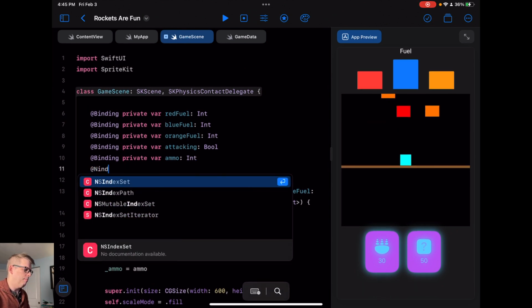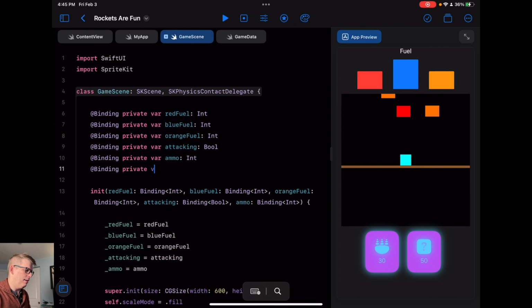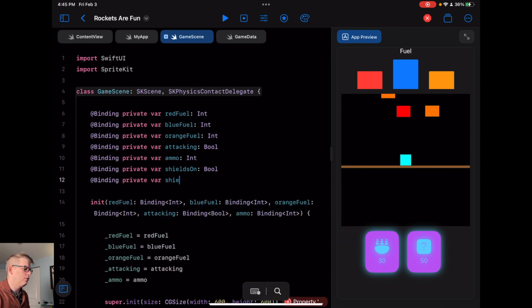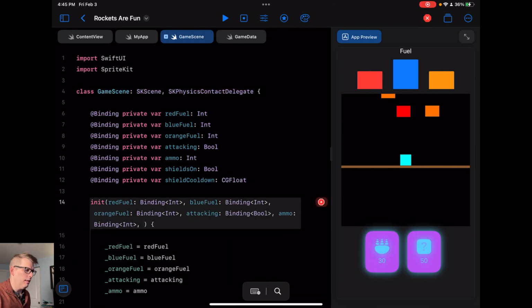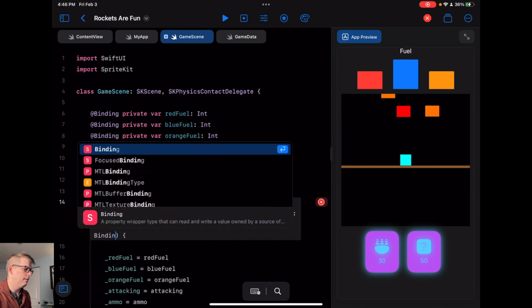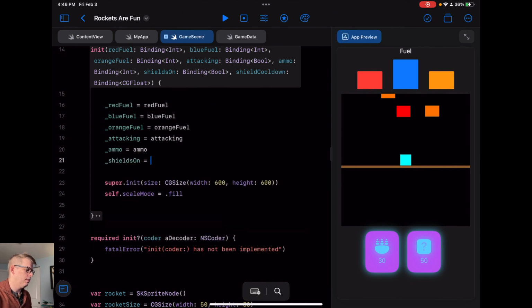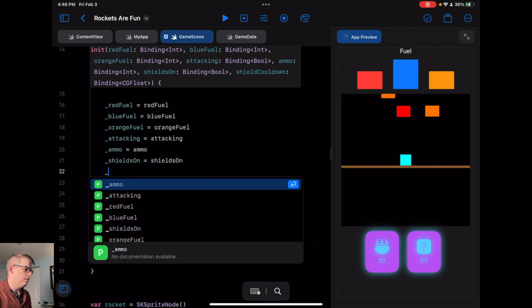So we have our binding private var shields on, which is a bool, and a binding private var shield cooldown, which is a CGFloat. And then of course we need to initialize them in the init. So we have shields on, binding bool, and shield cooldown, which is a binding CGFloat. And of course, again, shields on, and cooldown.